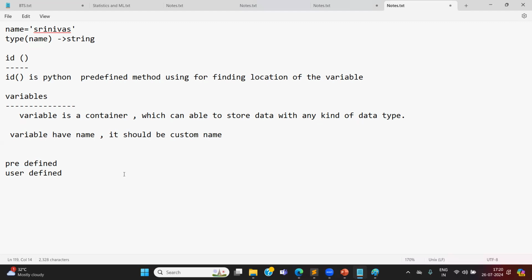Now come to the variable. Variable is a user defined thing. Variable name is user defined. That is what we have to understand. A variable has a name. It should be a custom name or user defined one. That means the variable name is a user defined name, you can give any name for that.